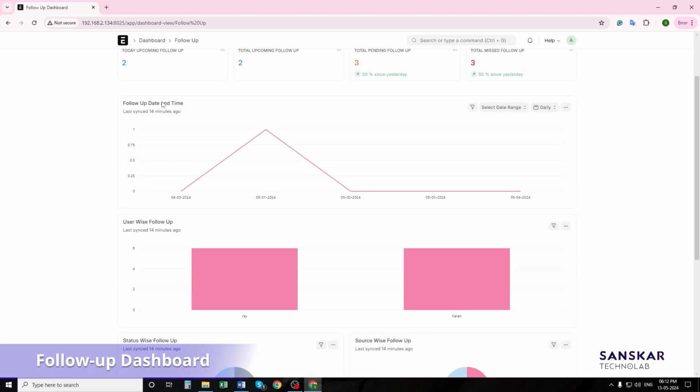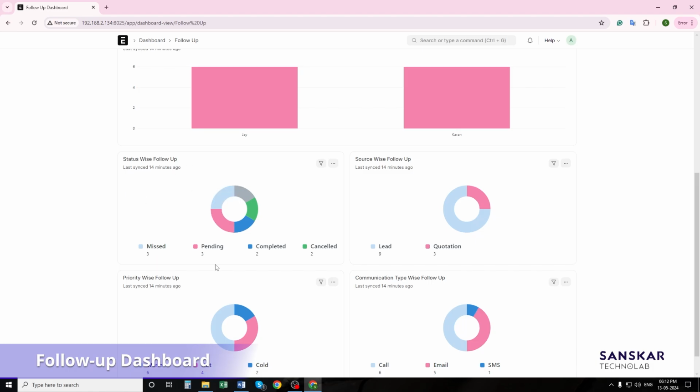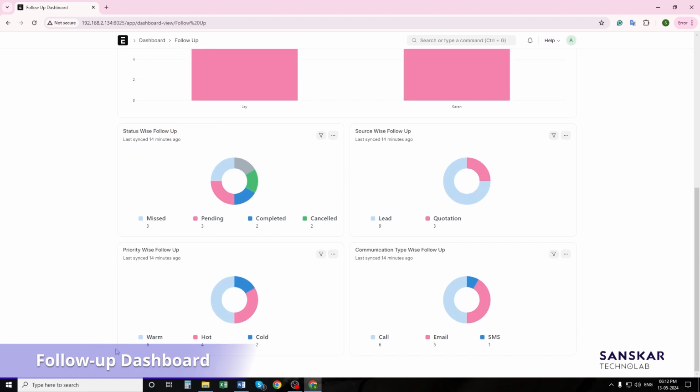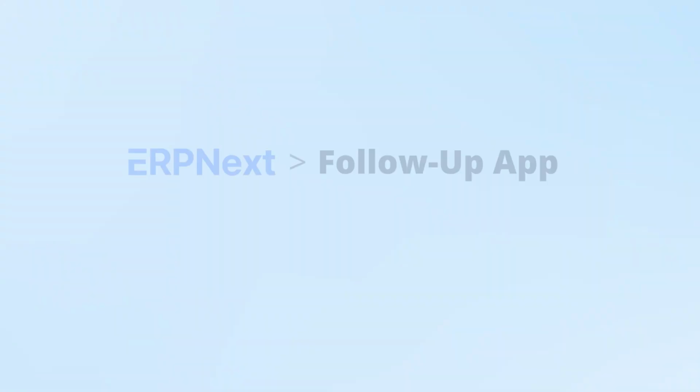This is the follow-up date time chart. User-wise follow-ups, status-wise follow-up chart, source-wise follow-up chart, priority-wise follow-up chart, and communication type-wise follow-up chart. We can also customize our dashboards for any of the doc types very easily.